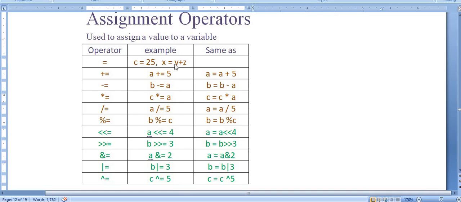Another assignment is x is equal to y plus z. So y and z have two values. They are added together and the answer is assigned to variable x. So this is the basic assignment. This is very simple and we use such types of assignments in our mathematical operations.